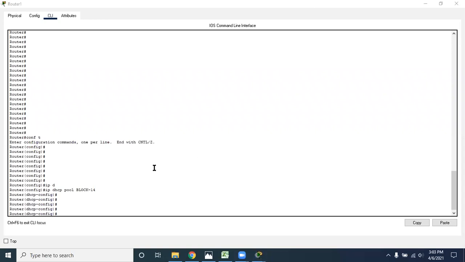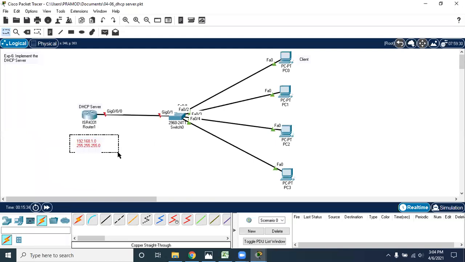Okay, fine. So what we have done, we have created the pool, and the name of the pool is block 14. There is a pool of IP addresses, and these IP addresses are automatically allocated to the PC, to the laptop that is connecting. So what is the network? Let me see. This is my network, 192.168.1.0, class C. This is the network ID itself.